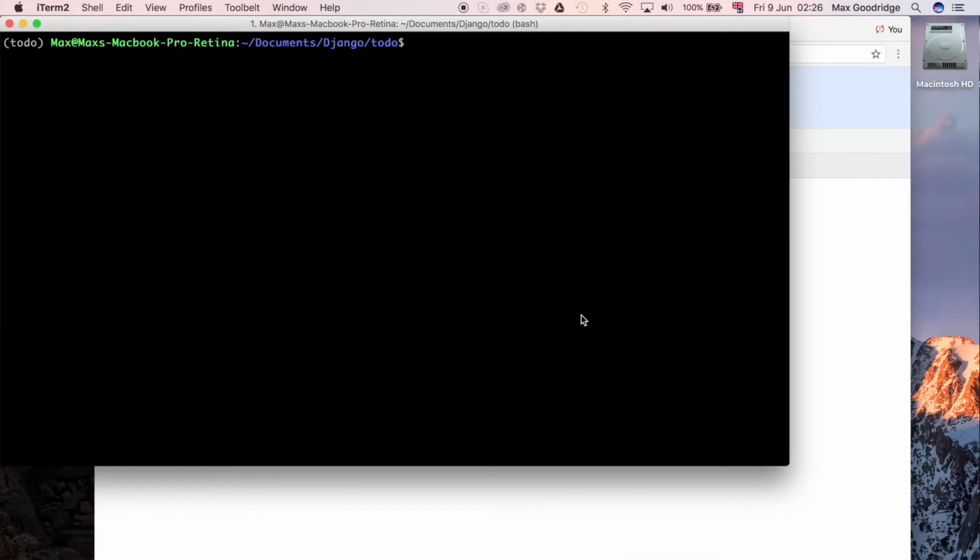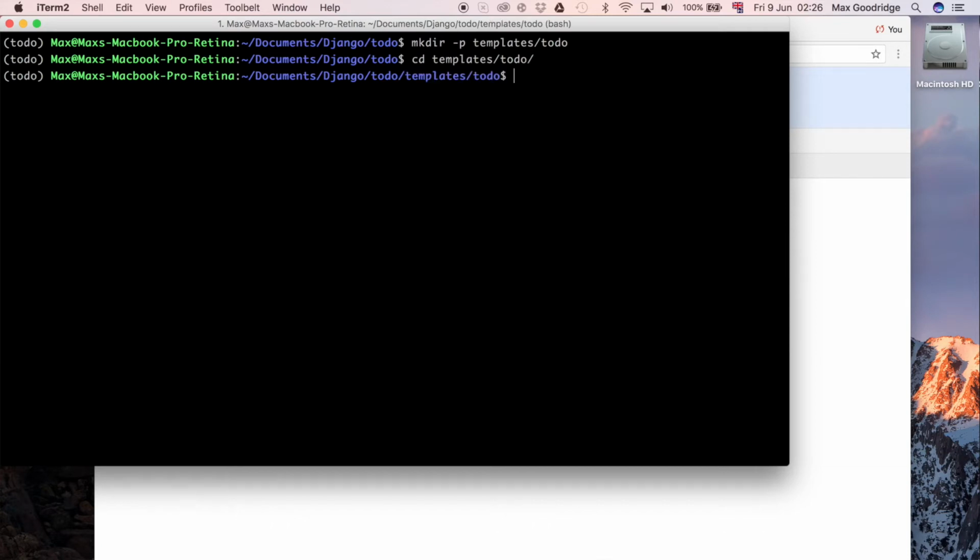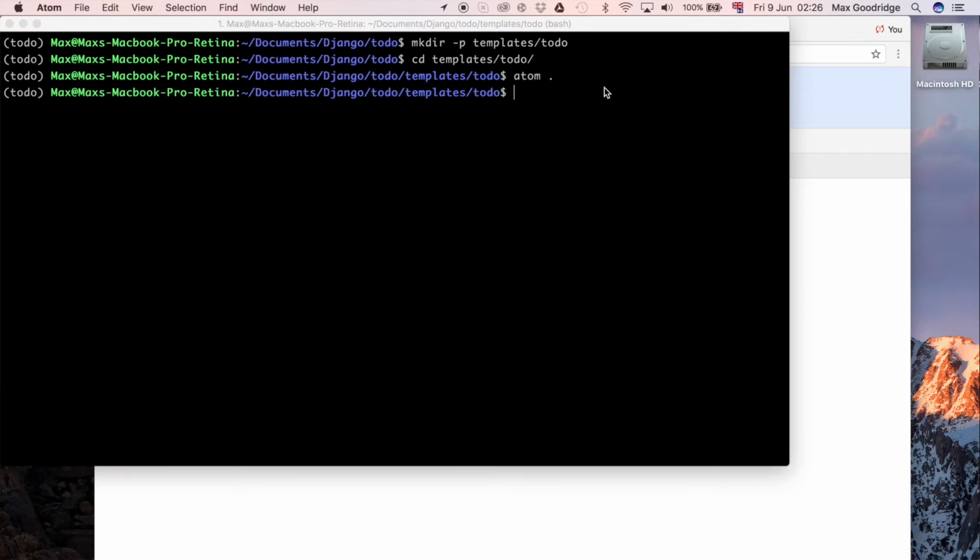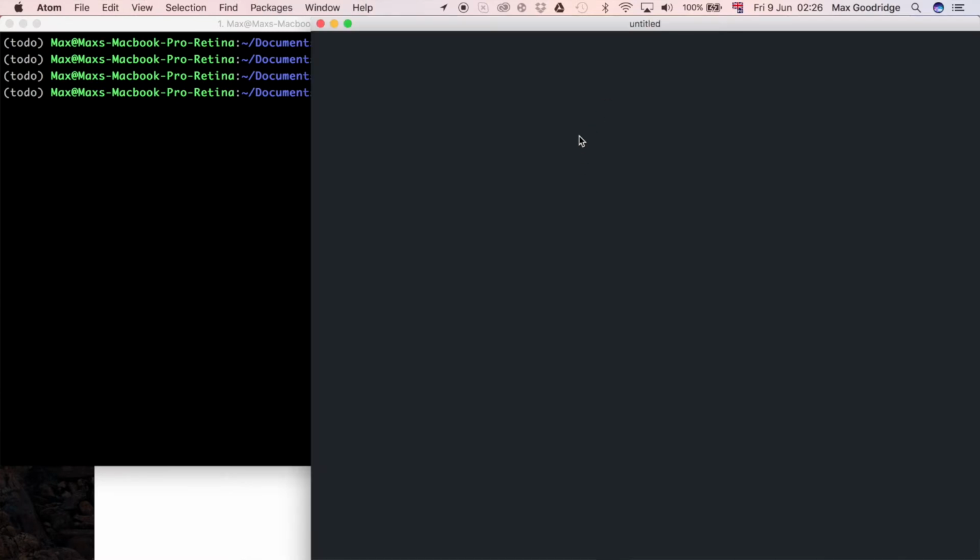So with that said, I'm just going to create a templates folder. So mkdir -p, I'm going to say templates/todo. The -p flag just means create parent directories, which means the todo folder is going to be inside of templates. And if we cd inside of that, then I want to create an index.html, so I can open this in my editor of choice. You can use what you want, and I tend to use Vim because it's a bit quicker.